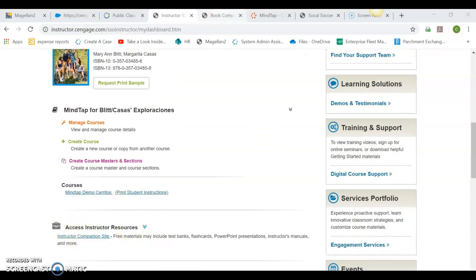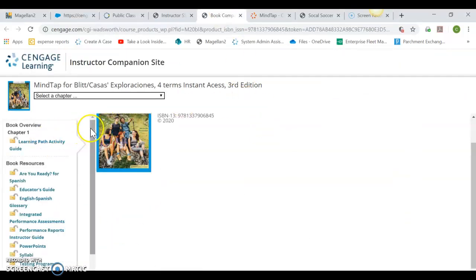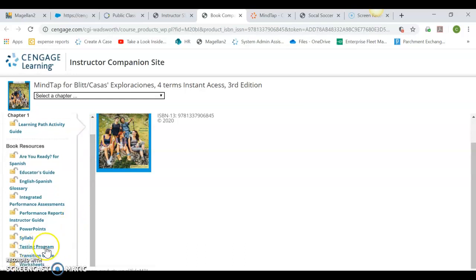The Instructor Companion website is where you're going to find all of the resources available. So there is testing, worksheets, a transition guide that will move you from iLearn into what MindTap is for this. Here's your PowerPoints, a sample syllabus, etc. So lots of great resources right here.